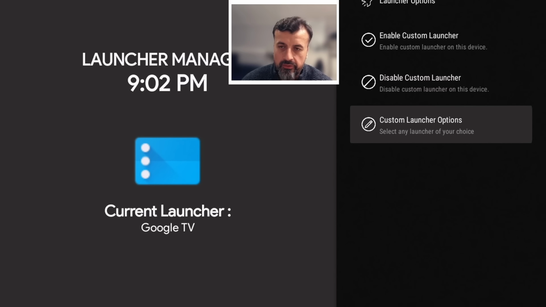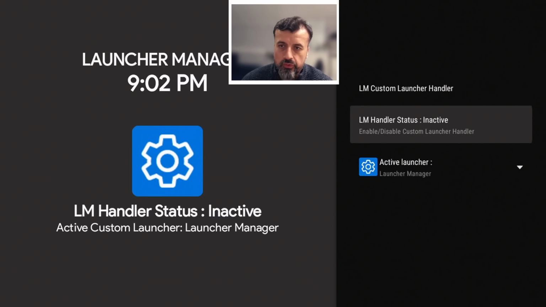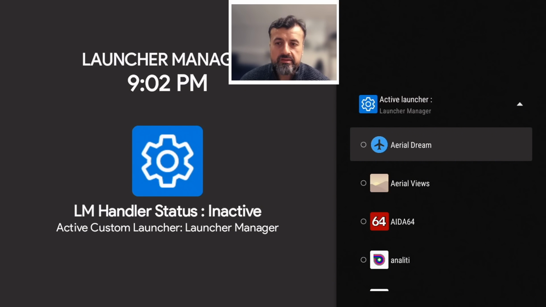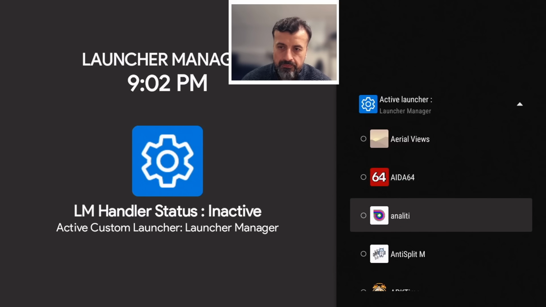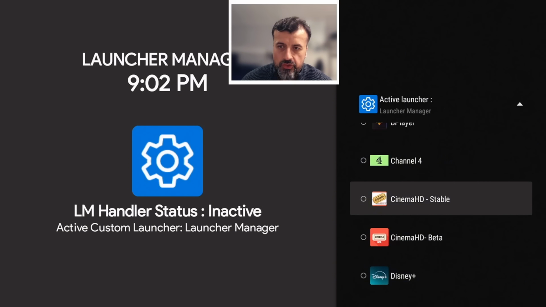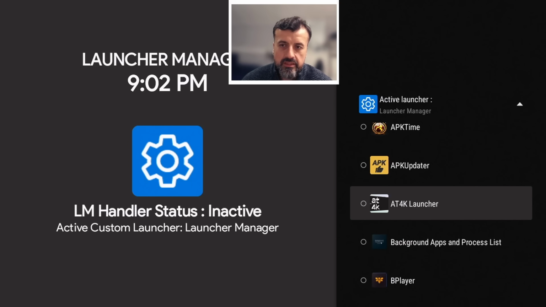So first I'm going to click on this. I'm now going to choose which launcher I want. So we can see at the moment it's set to launcher manager itself. I can now click on this. And it's now asking me which application do you want to select as your new custom launcher. So you can select any application that you like. In this demonstration, let's choose the AT4K launcher.